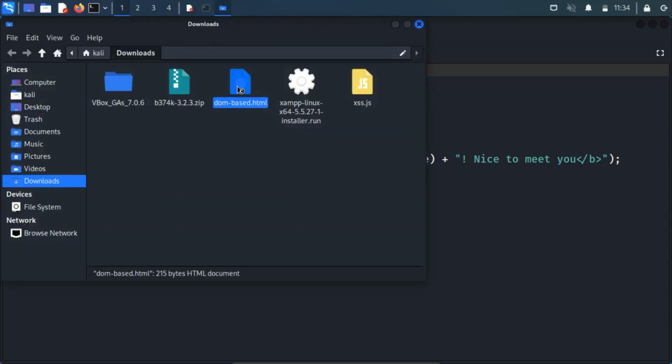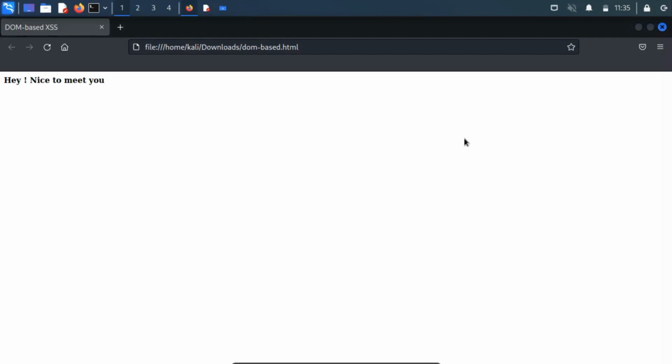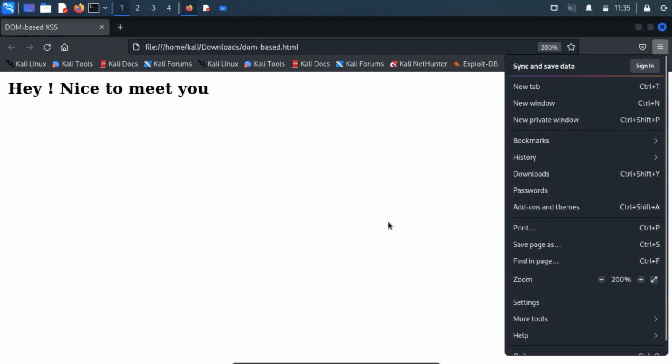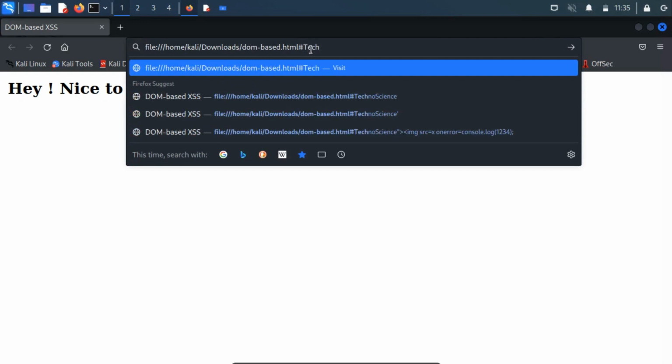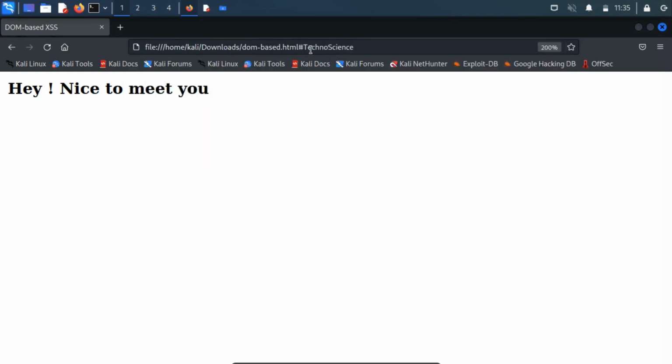Now, open this file, which will load as a web page in the web browser. The web page will load, and the JavaScript code will retrieve the name from the URL's hash value and display a personalized greeting. Remember, to provide a name in the URL hash, you can append a hashtag followed by the name you want to display. For example, to greet the name Technoscience, use hashtag Technoscience after the URL. Now, as you can see, the greeted name is displayed, which is taken from the location.hash attribute.